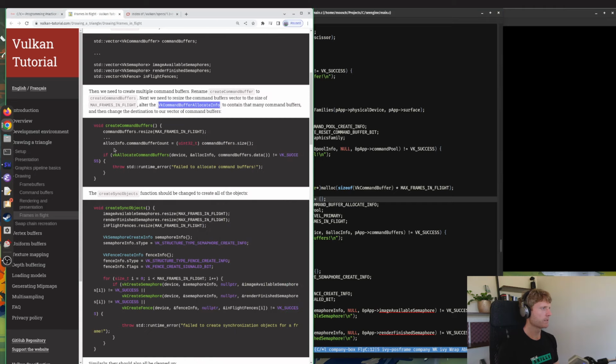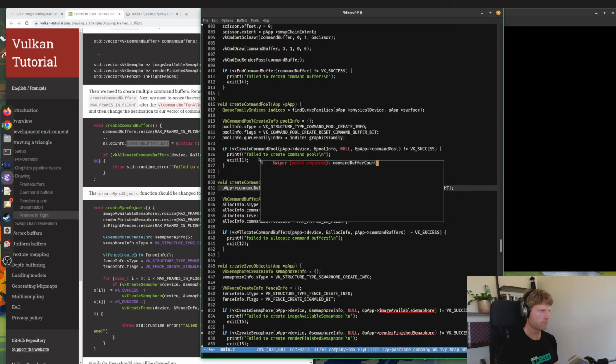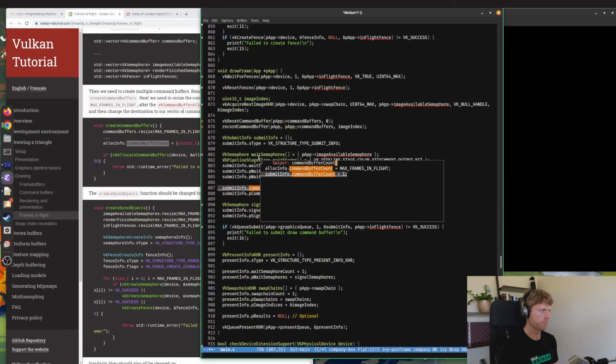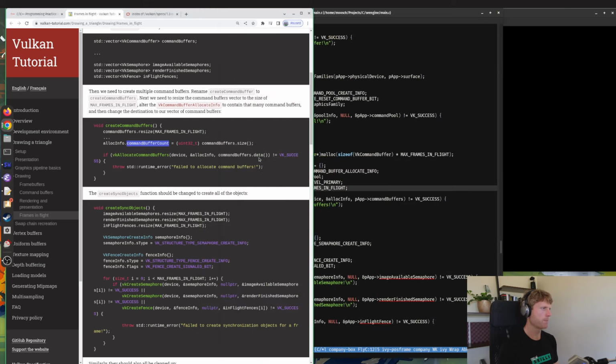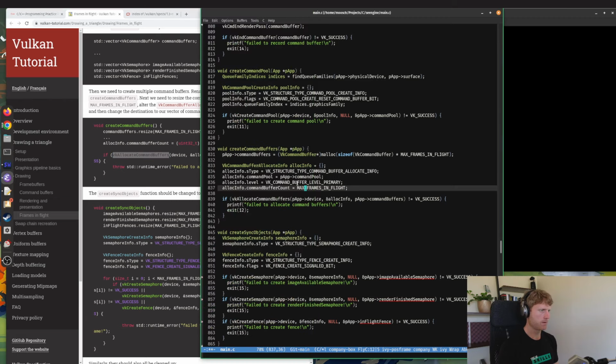Okay, that looks fine. Alloc info command buffer count is going to be the size. Alright, let's just double check we're doing that correctly. Yep, that's fine. Although, yeah, we already know the size is that constant. Okay, and then vkAllocateCommandBuffers takes in the command buffers. We already did that. Okay, that's cool.